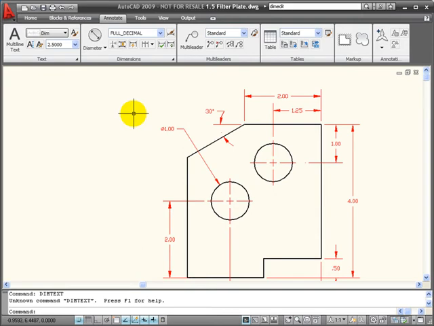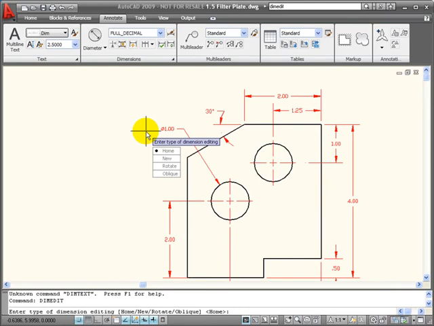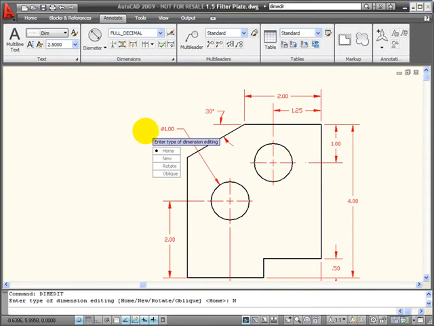I'll do this by using a dim edit command. I'm going to enter this from the keyboard, dim edit. And I have some choices here. Home would move my dimension back to its original position or its default position. New lets me add some new text. Rotate, I can rotate the dimensional information, or I can oblique it to an oblique angle. I'm going to choose new.